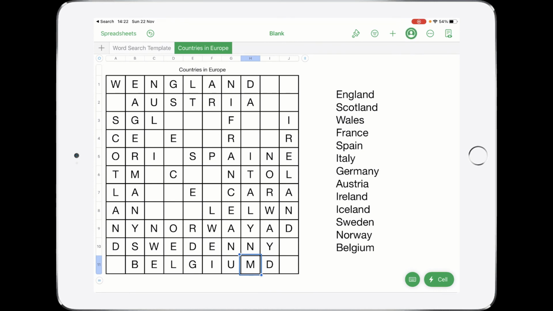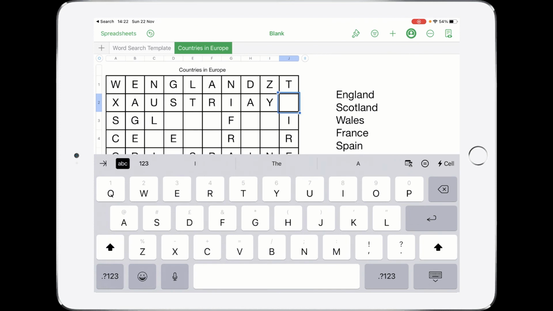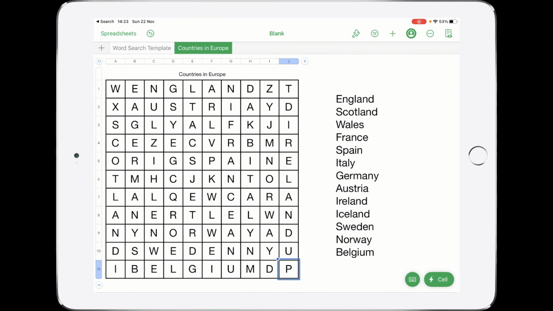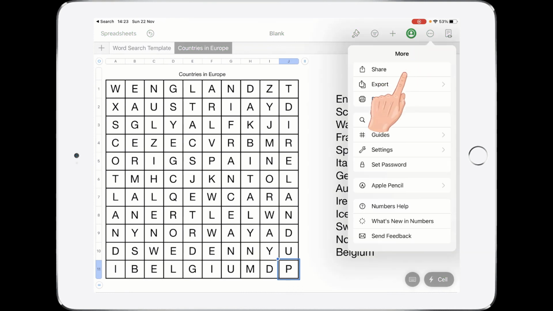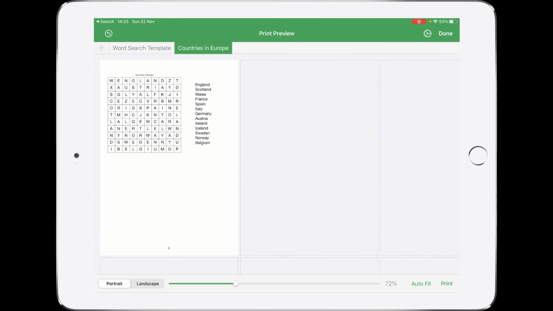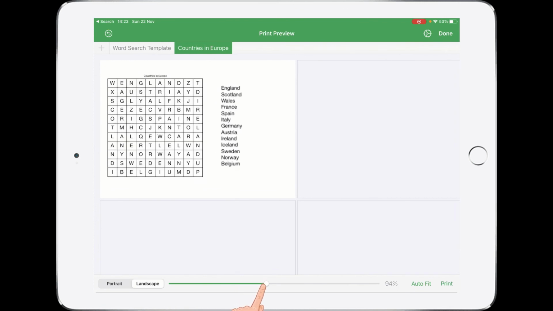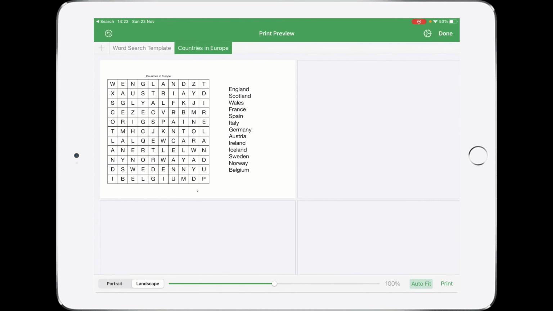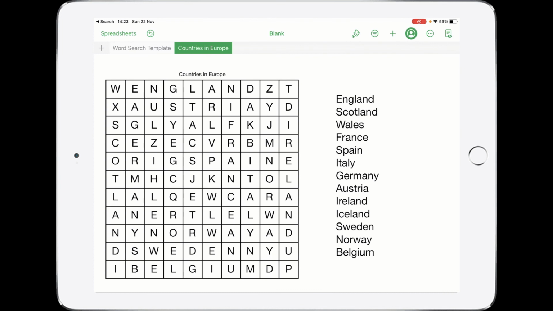So now all you need to do is fill out the rest of the grid with random letters. So I'm going to do this quickly. And there is my word search. Then what you can do is you can then tap on the 3 dots and you can print this. And then if you print it in landscape, all right, you can change it to fit by dragging this over here so it can fit the page, and then you can click print, and then you can print that out. Okay, so that is how you create a word search within Numbers.